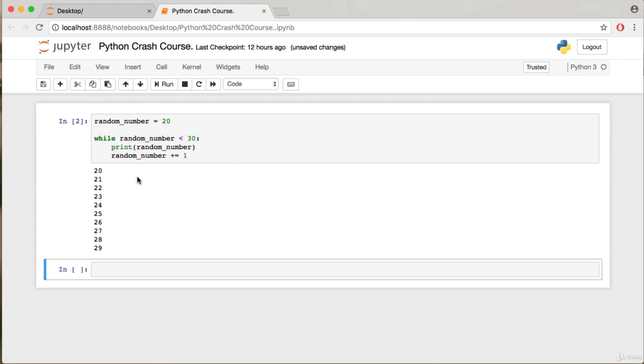Run the code, and it iterates through our code 9 times, incrementing our number 9 times. Once the value becomes 30, clearly the condition is now false. This code will not be triggered for that value and the loop breaks. That is it for while loops.